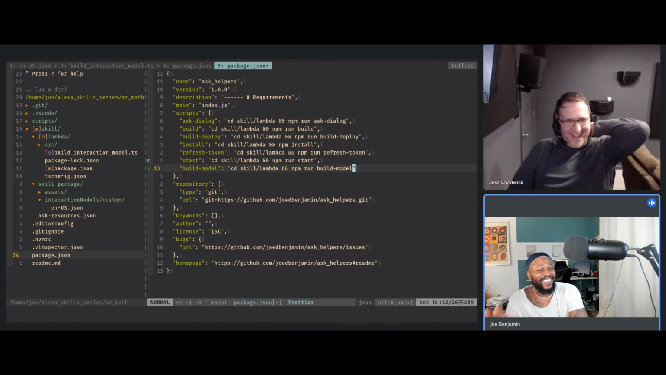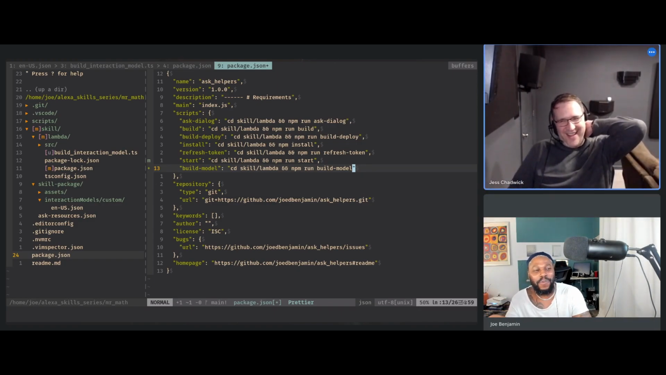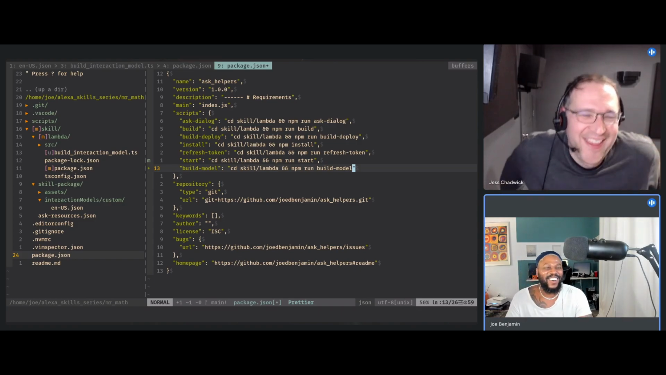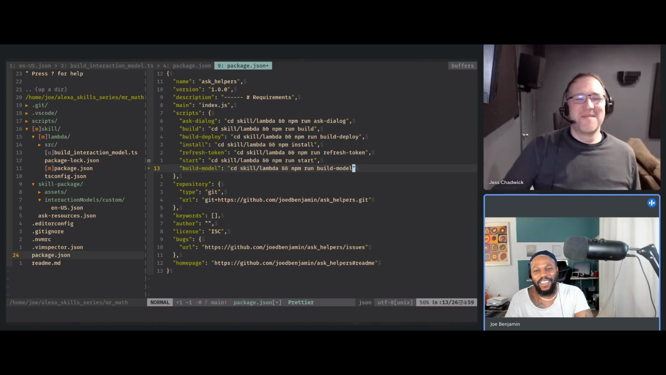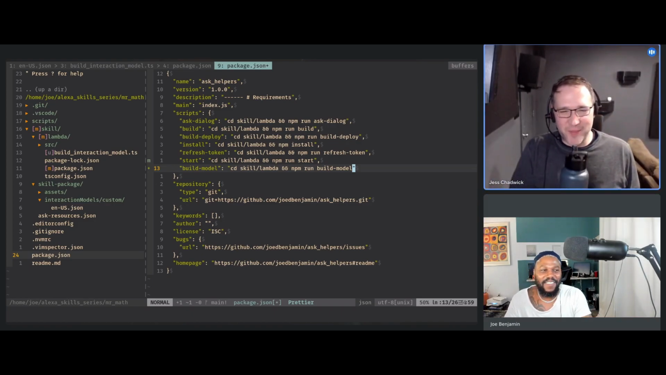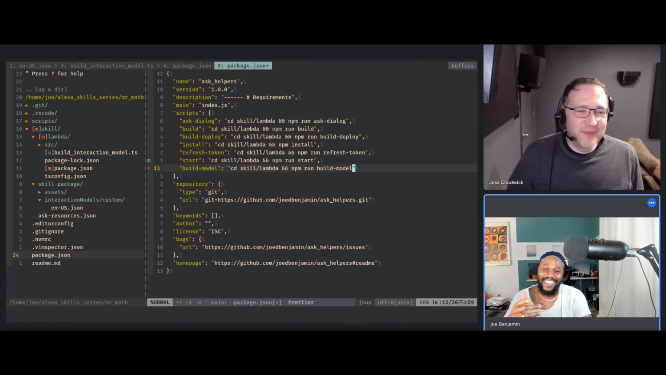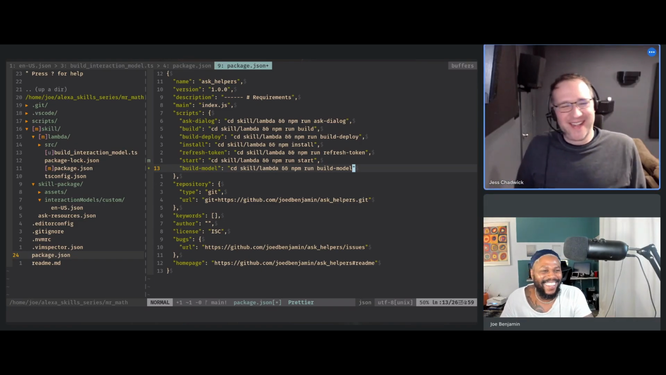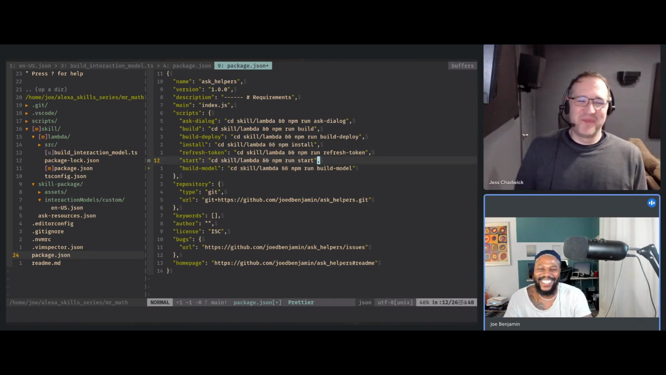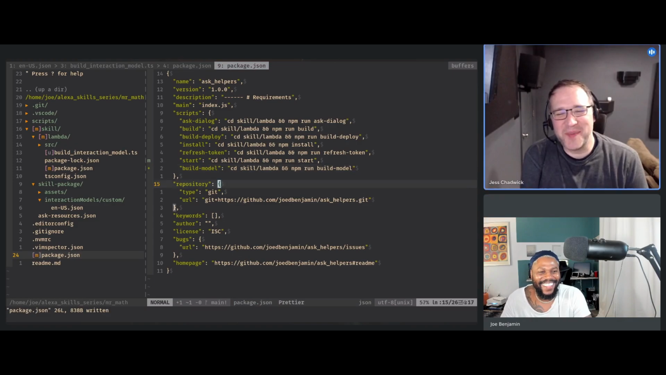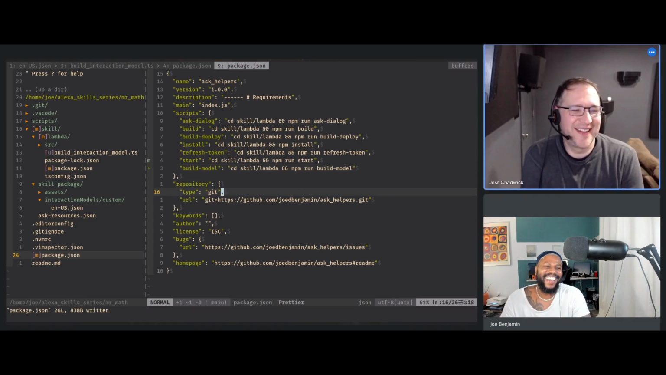I just got really surprised by Copilot just now. I don't know if you were looking. Did you see what just happened? It just auto completed the build model? Yeah, it did. That was pretty cool. I did not expect that to happen. Yeah, whoa. Okay, interesting. That's pretty standard with Copilot.